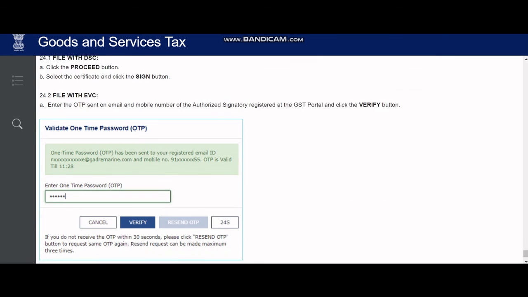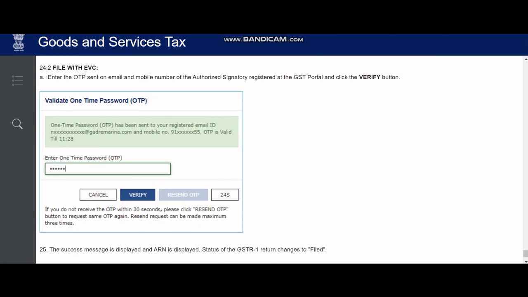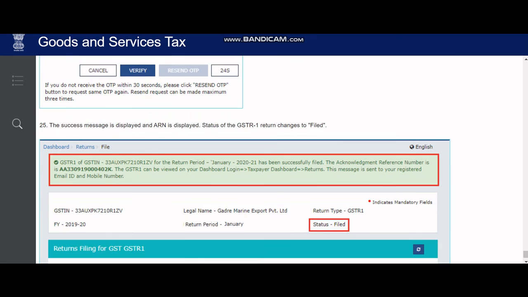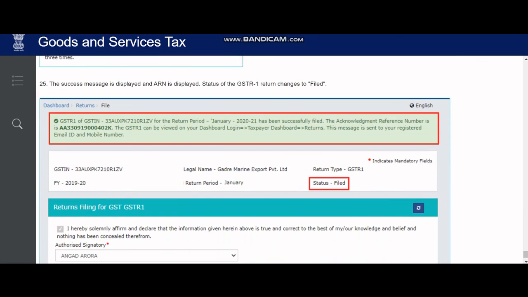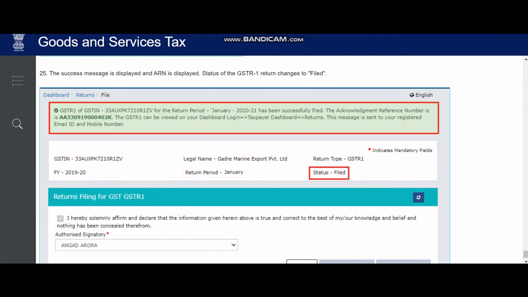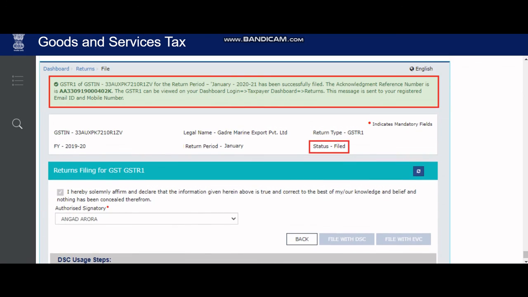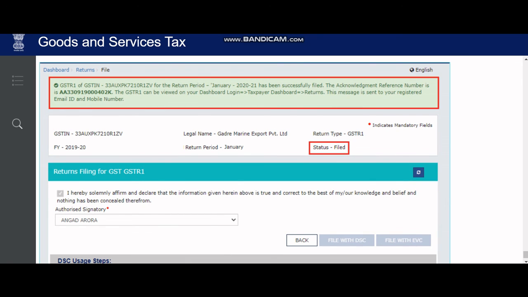Let's say you have filed with EVC, an OTP will be generated to the primary authorized signatory, and even his mobile number and mail ID will be shown, so that if you are not aware, you can cross check with this number. You can enter the OTP and click on the verify button. As soon as you click on verify, your GSTR-1 filing will be done. You will see the ARN number with the information message with the status as filed. Now even a confirmation notification will be triggered on your mobile number and email ID.